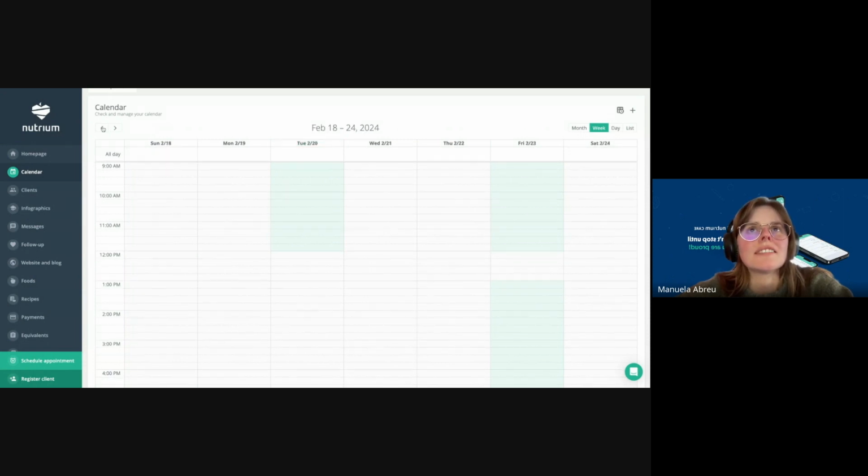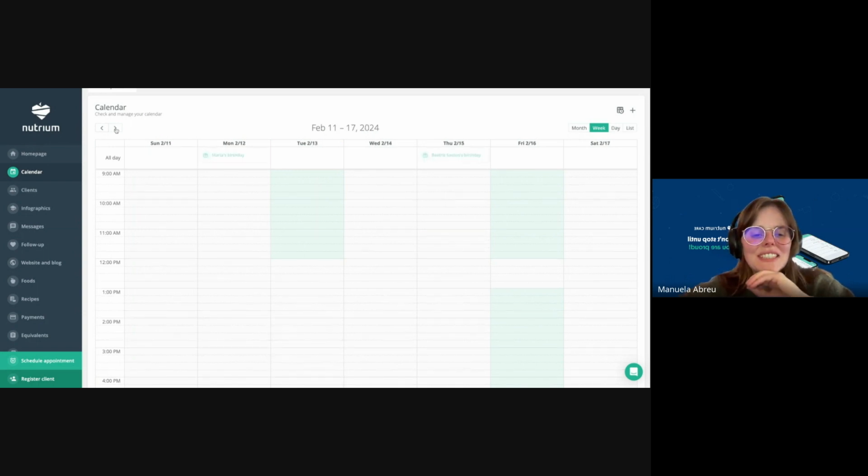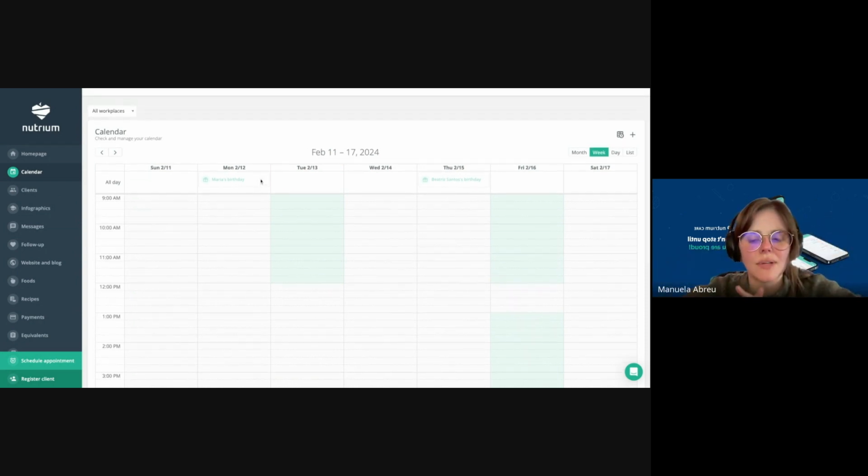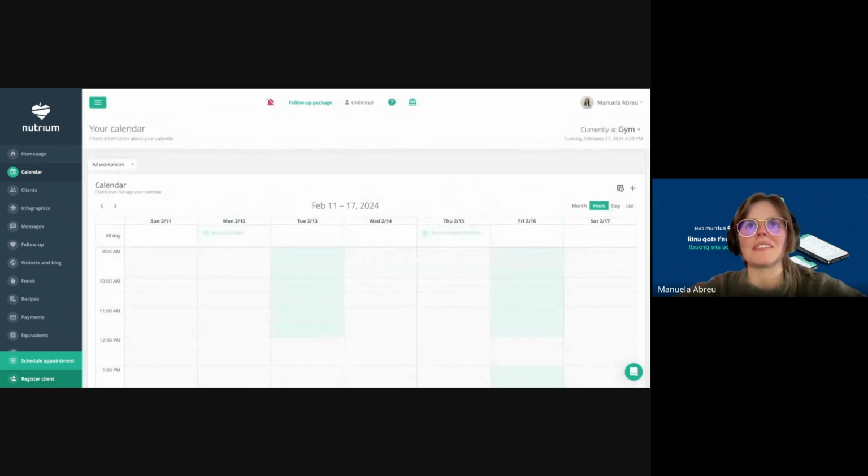Did this make sense? Or is it a little bit confusing? At first it might be a little bit confusing, but then you will get the hang of it and know how to use it better. So with these three things, now I have my workplace, I have the service, and I have my calendar. I'm almost ready to start receiving bookings.